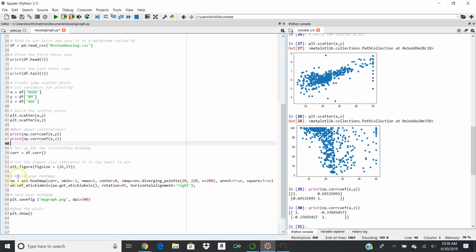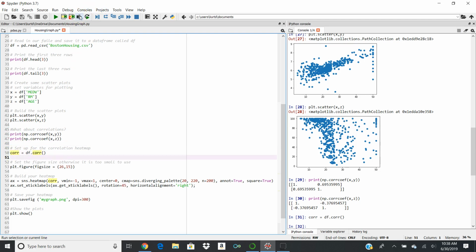Okay. Then it will give us our heat map, and the last thing it will do is save this. We want to save this to mygraph.png, and we'll make the dots per inch 300, and then we'll go ahead and display it. So I think we left off up here where we were about to do core. Let's go ahead and run that. It's set up, so we're good to go.